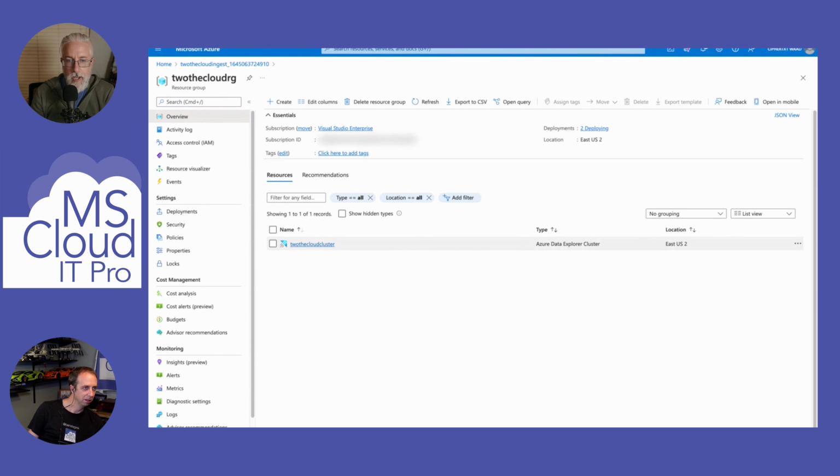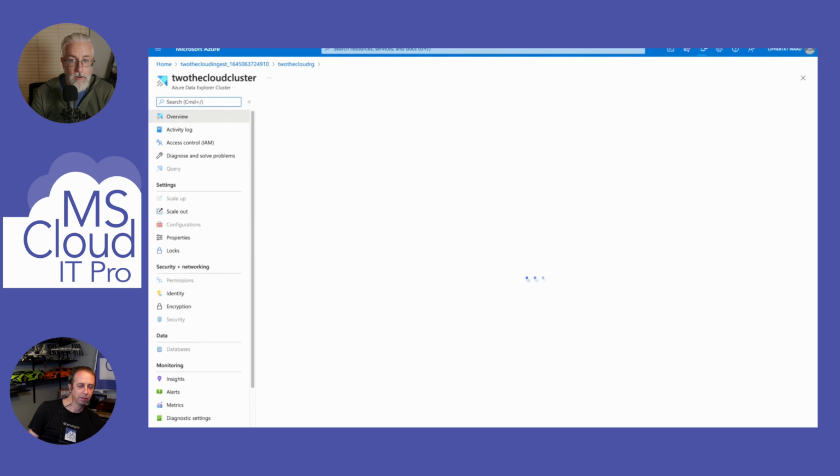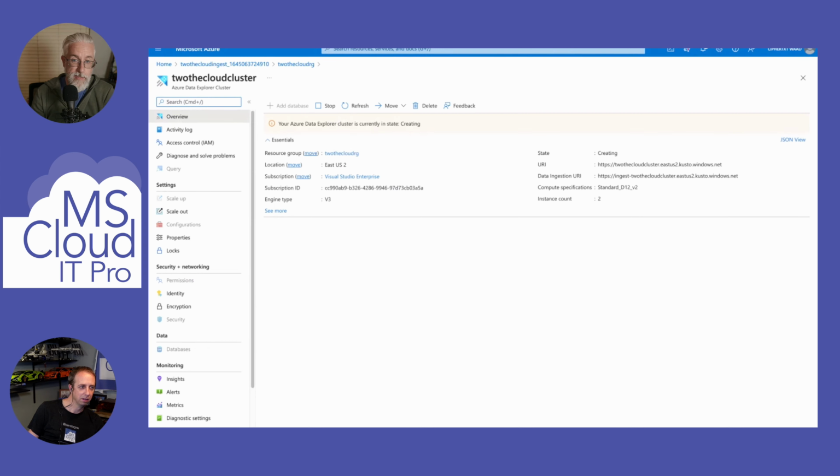So if we go back over, we can see that our cluster is spinning up, like it's still creating here. And because we did a cluster with multiple VMs, think like a VM scale set scaling up in the background behind it. It has to bootstrap all those VMs. They have to come up, they have to be configured, clustered together, all those kinds of things. So that's going to happen in the background.